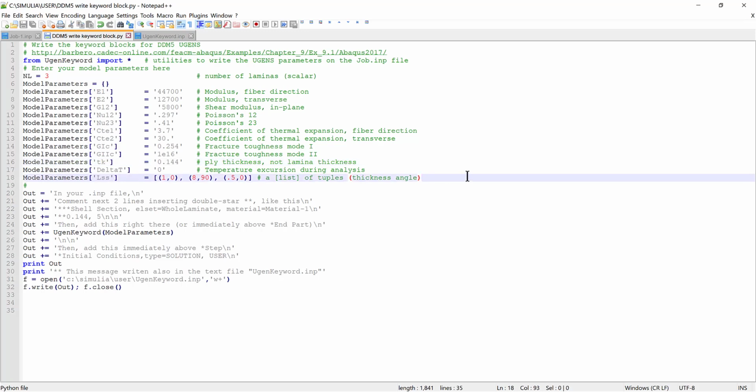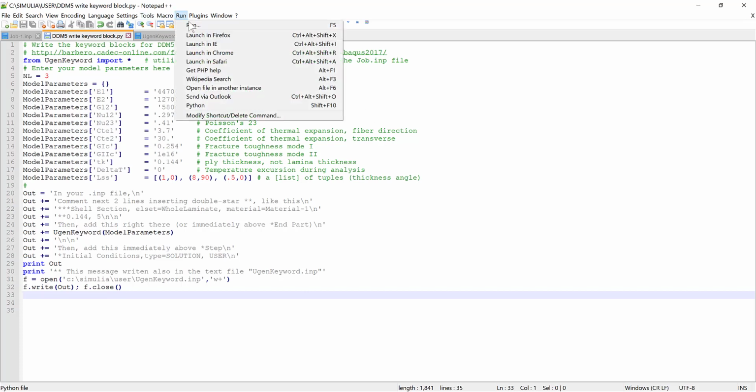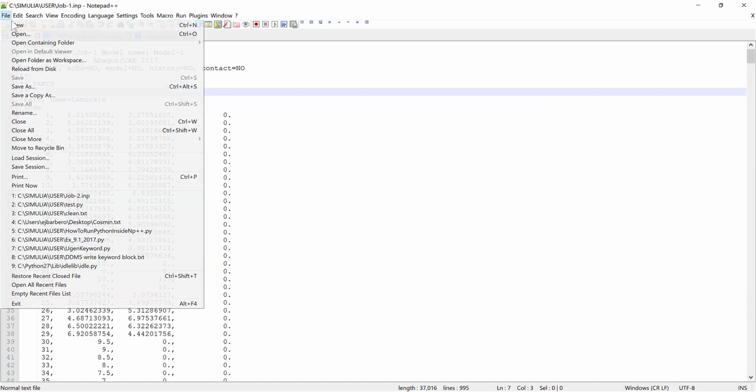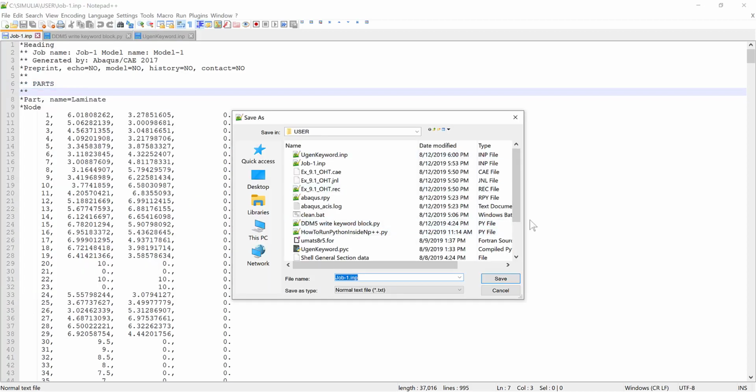After you enter your material properties, you don't have to worry about all this because this is going to write the file. Now I'm going to run it because this is Python. I can run Python inside Notepad++ because I set it up. I have another video where I explain how to do that. All I have to do is go here, run, and say Python, and it will run Python, and that's the output. In the output, it says in your input file, that will be job 2. All right, so what we do here is job 1, file, save as, and we call it job 2.